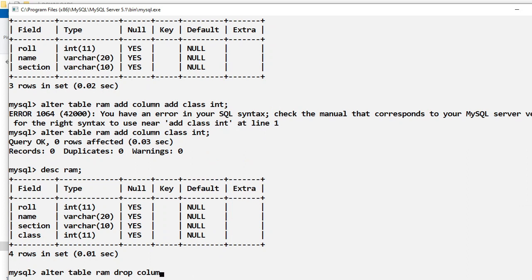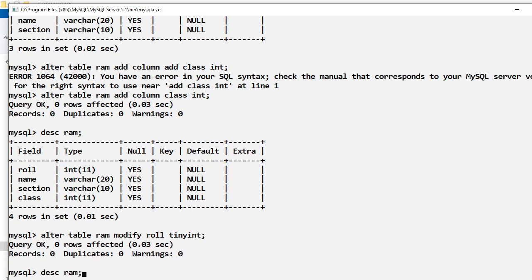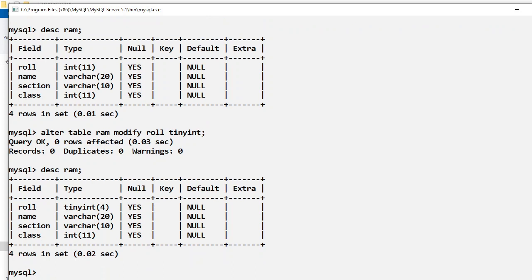Okay, so here I will write the command: alter table ram modify column name is roll number, and I will change the data type to tiny int. Okay, query executed. Now again you can see the description. Initially roll number had the data type int, now it is tiny int.